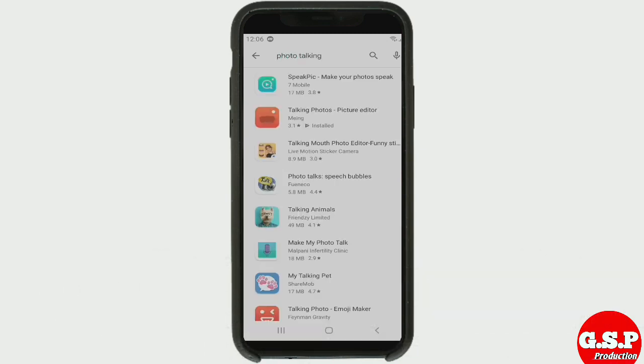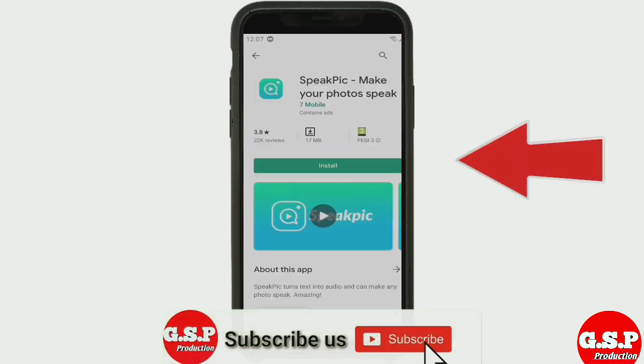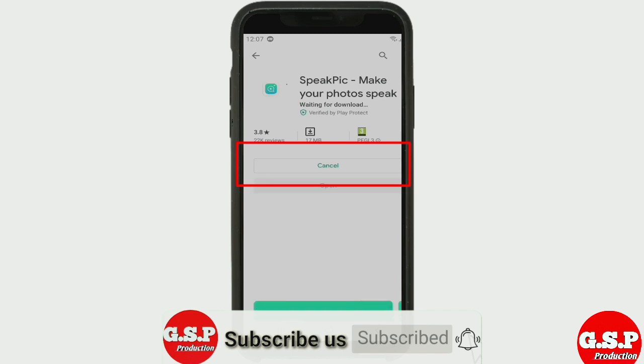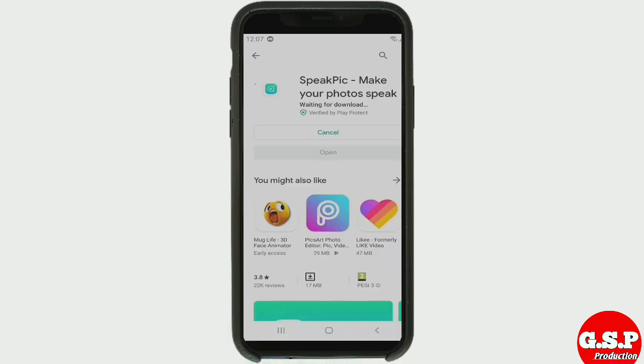Step 1, open your Play Store and type photo talking, then click SpeakPic. Step 2, click install and wait till the application finishes installing.